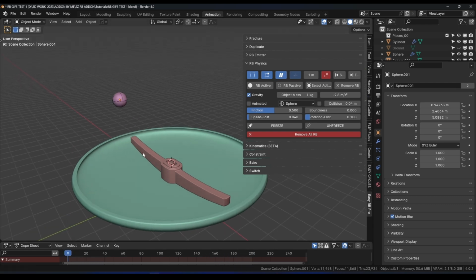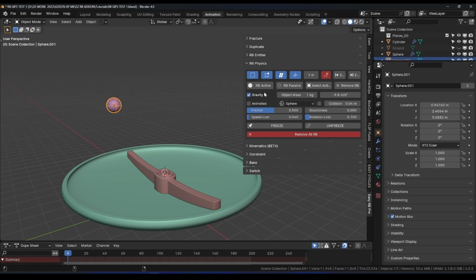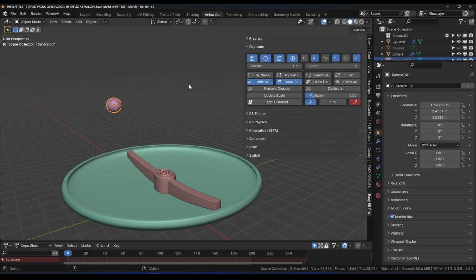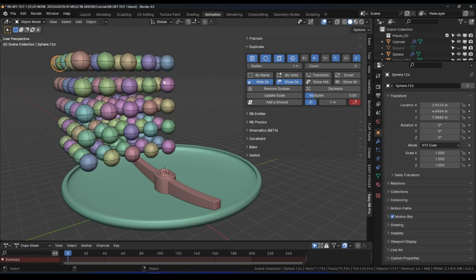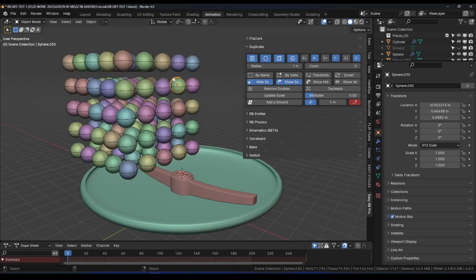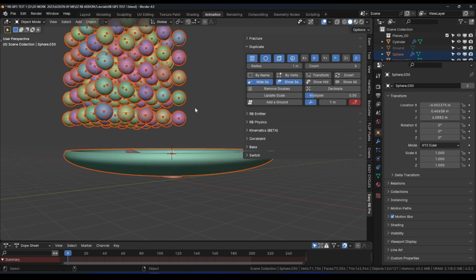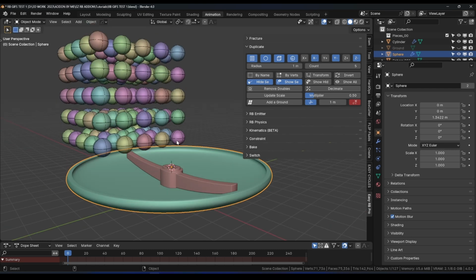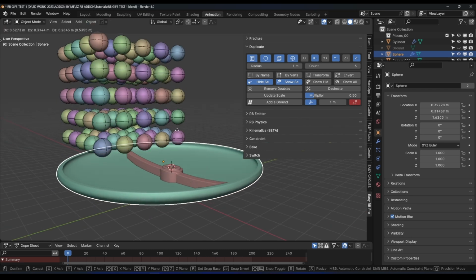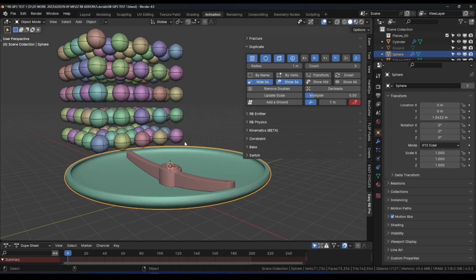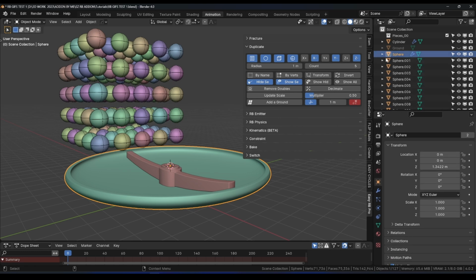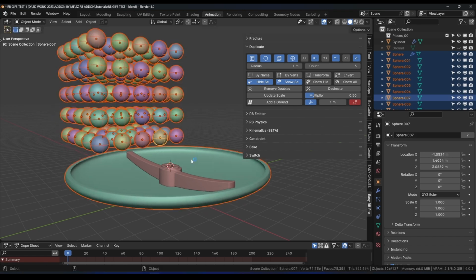Now what we can do, let's duplicate those with the duplicate option, and I want to duplicate in a grid or a cube form like this. And now let's select them all. As you see, I forgot to rename this, so the name of it is still sphere. If I select those spheres, they have the same name. If I select one, it will select them all because they have the same name.